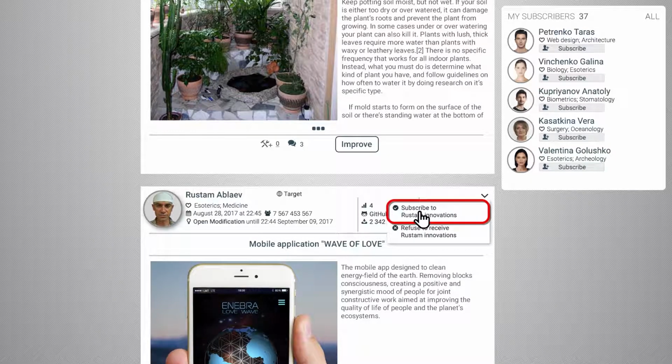If you, for some reason, want to stop receiving these postings, you can click on a Cancel Subscription point in a context menu. Do not confuse it with the Refuse to Receive Innovations point, because in this case, you will not be able to receive innovations addressed to you from this author and you will lower his or her rating.